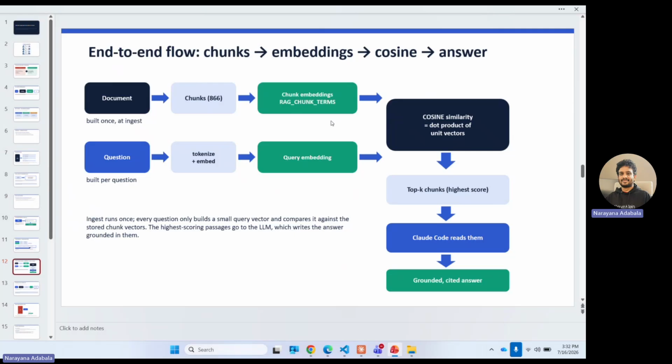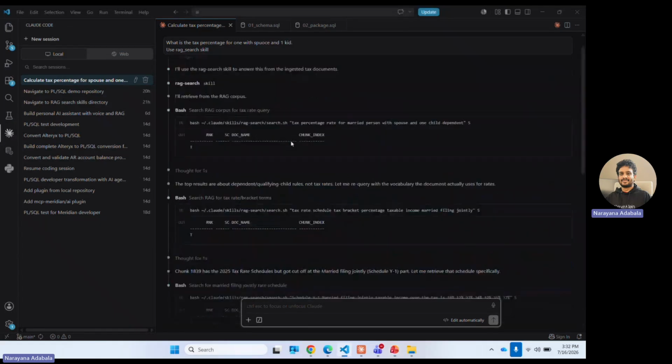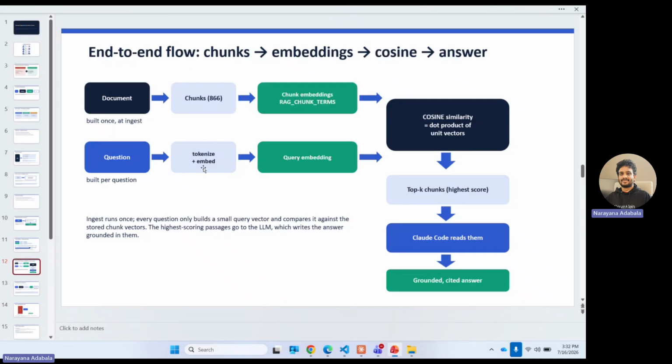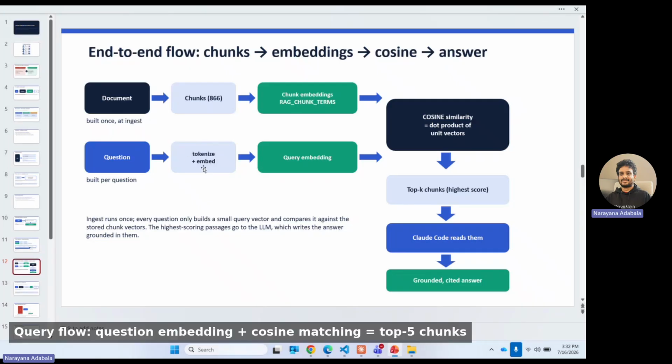That is one side. Coming to the other side, for example, now you ask a question to the LLM. Here this is my question: what is the tax percentage for a person with a spouse and one kid? This question will also be converted into tokens, and then those tokens will be converted into query embeddings.